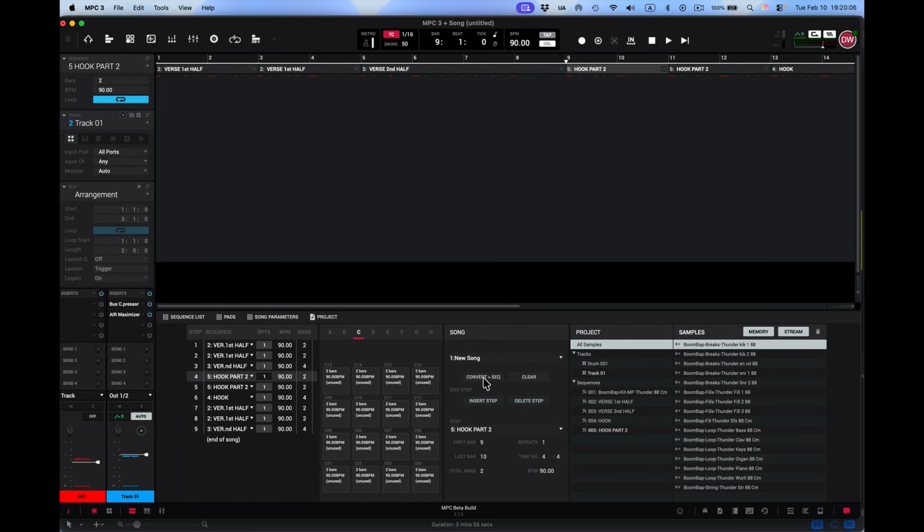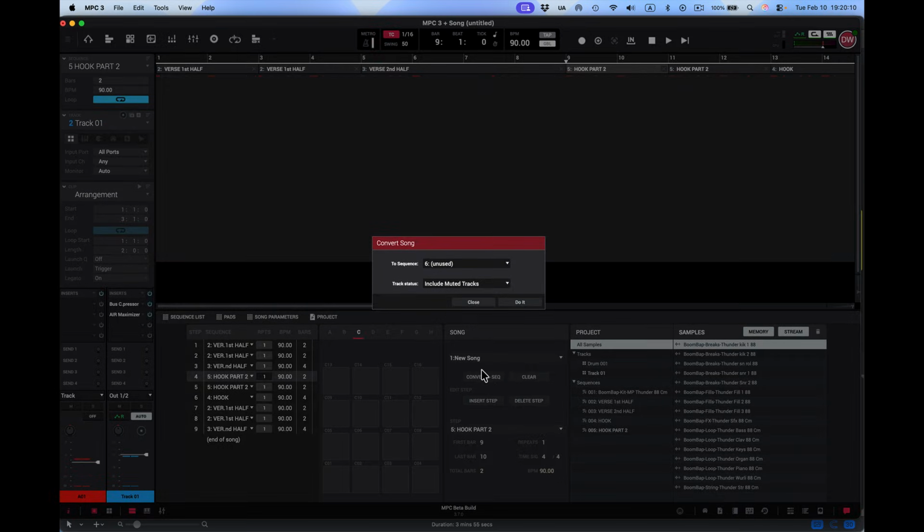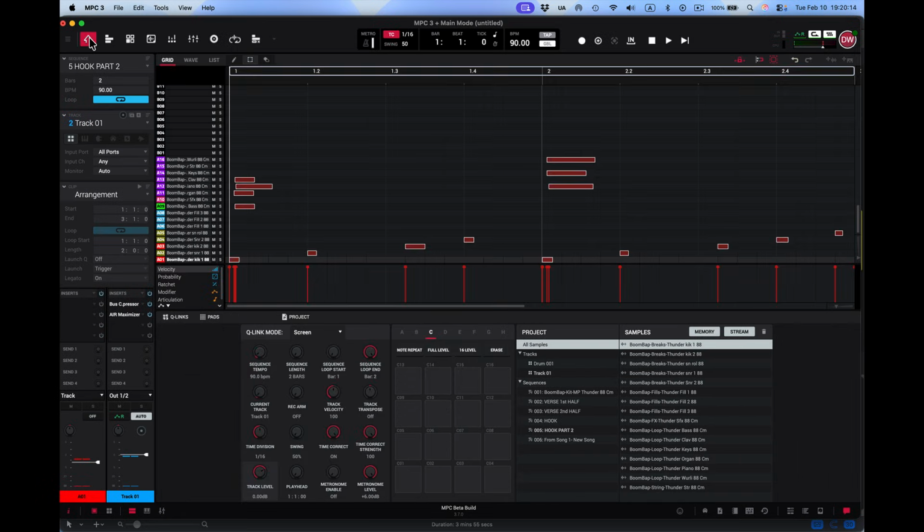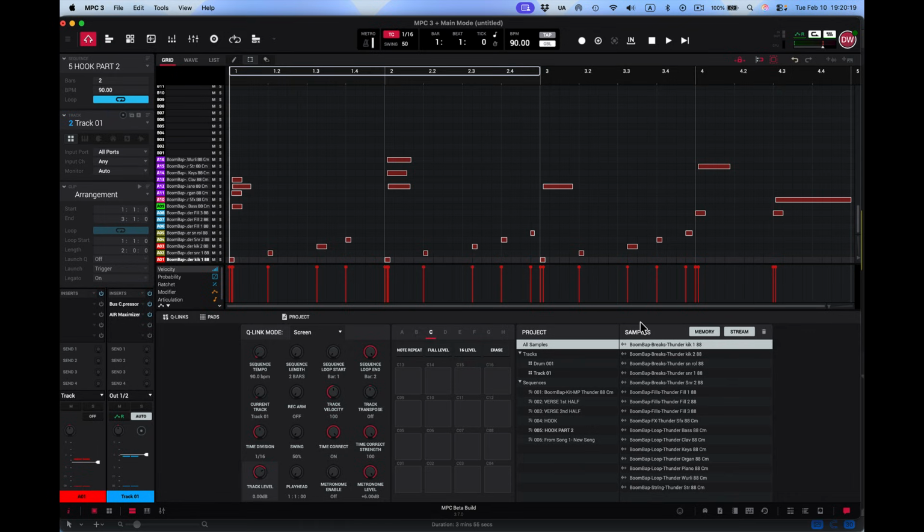I can also convert the song to a sequence, which is kind of cool too. I say, hey, convert the sequence, go right ahead. And we'll do that if 5's not bad. I'm gonna press do it. And I come back to here and I go back to home and I got 5 right here and I pull this in. I can see what's going on.